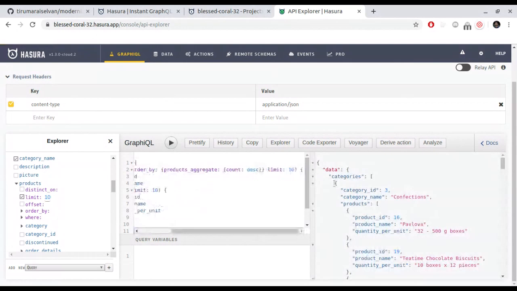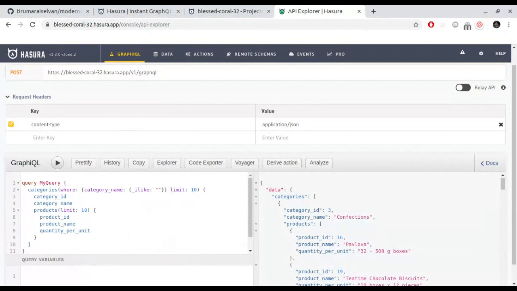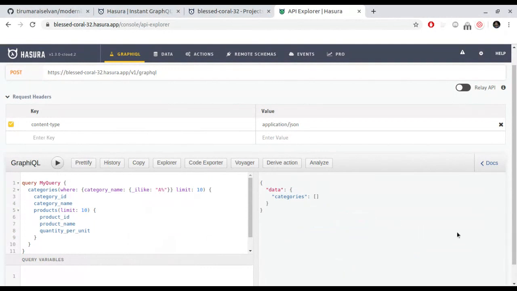So I can say category name, I can say _ilike. So _ilike is a case insensitive like operation. Let's say all the categories will start with A, right? So I can do something like this. Let's see if I have anything here.